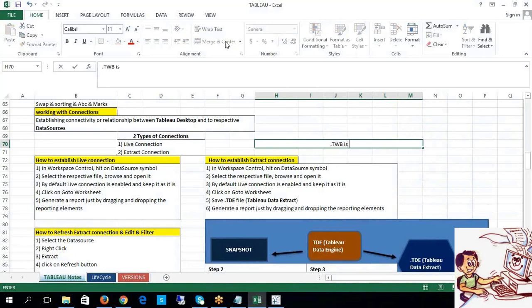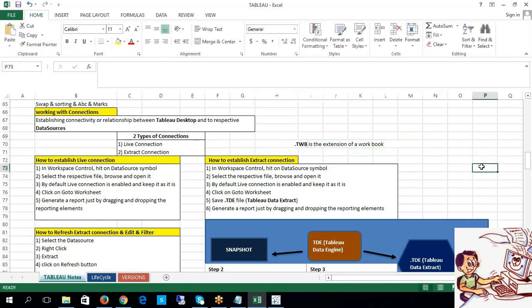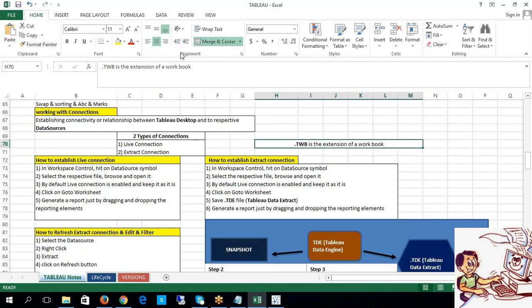.twb is the extension of a workbook, guys. Don't get confused with TDE or TWE. TWB is the extension of a workbook. You can call it a workbook or worksheet.